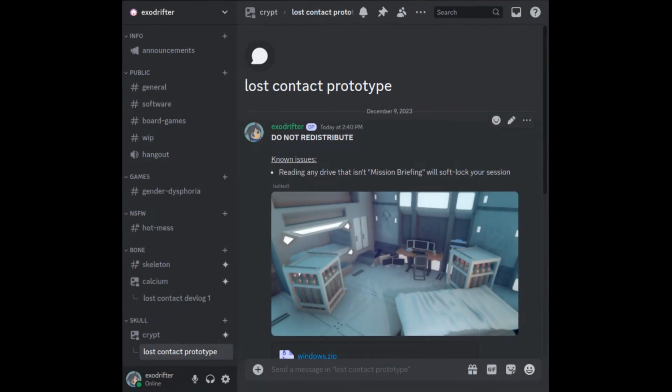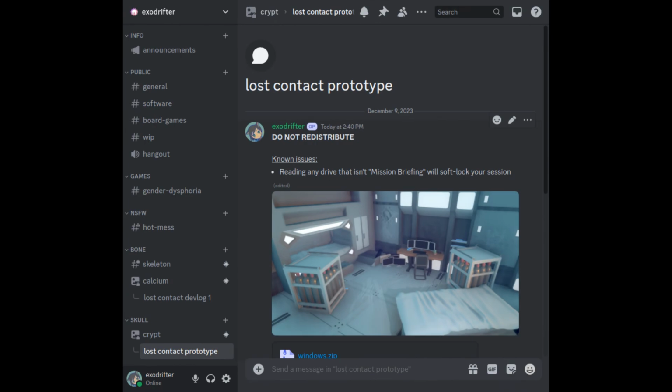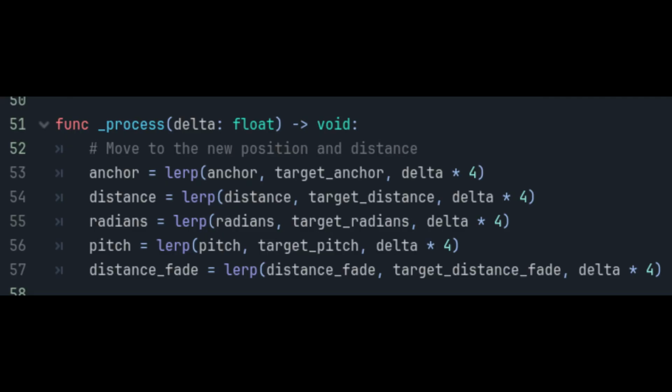So it's deleted. Unless you're a Skull patron on Discord because you funded this foolishness. You see that soft lock under known issues? I'm not fixing it.